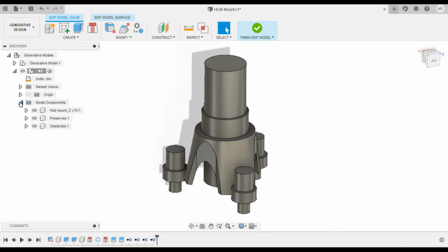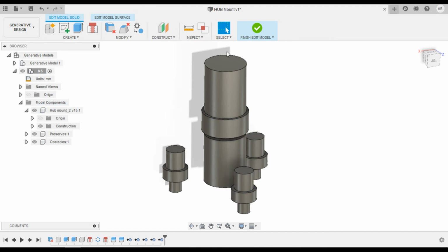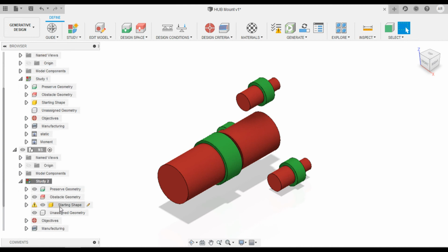If you expand model components under hub mount, we have a body. Right click on that body. I'm going to remove that body. Then I'm going to finish edit model. If you observe here, we have a warning telling that starting shape body is missing, but that's okay. It won't be a problem for us.